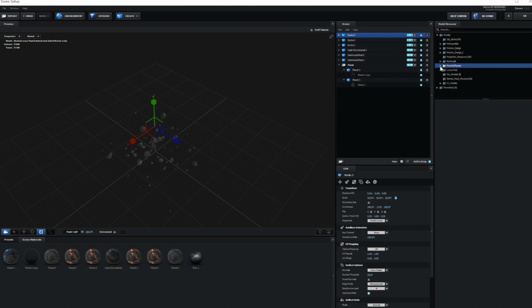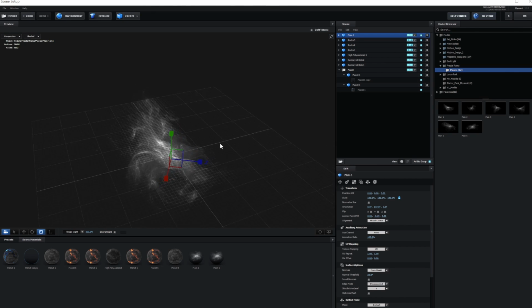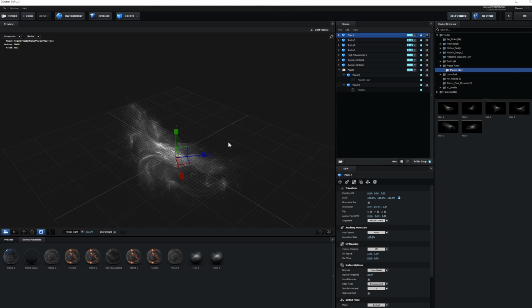So let's go over to our Fractalrama folder and go to planes. And as you can see here, we have 6 planes that come free with Fractalrama. So if we click on one to load it up, you can see it's this sort of displaced card. So what this means is you can create some volumetric looking effects while maintaining very fast render speeds.